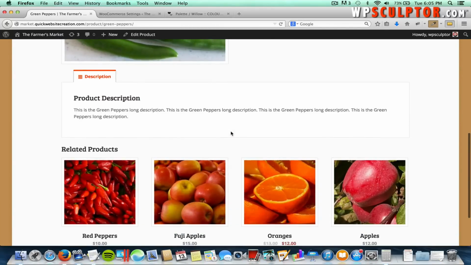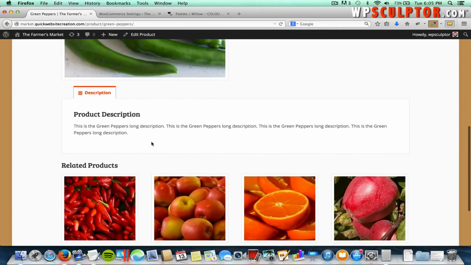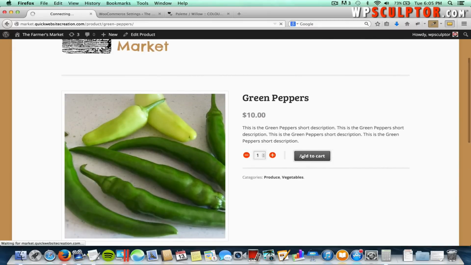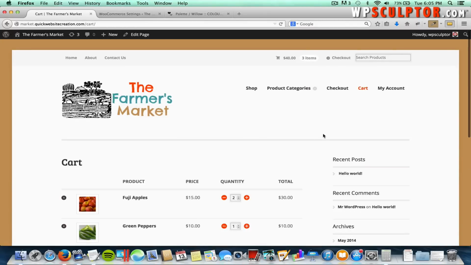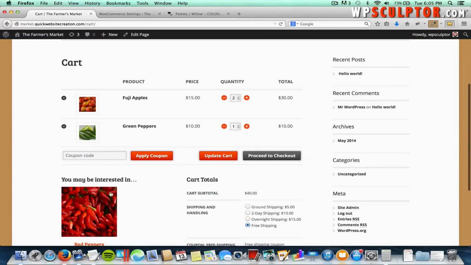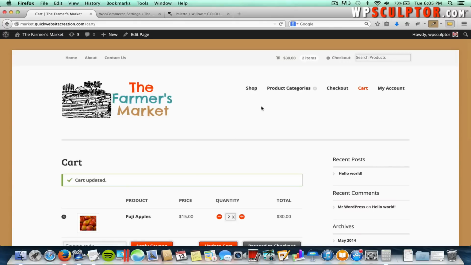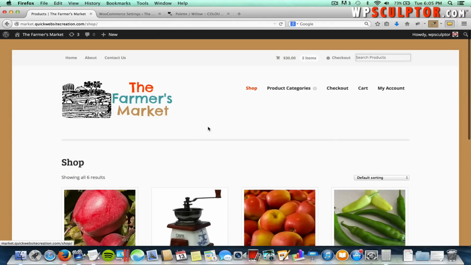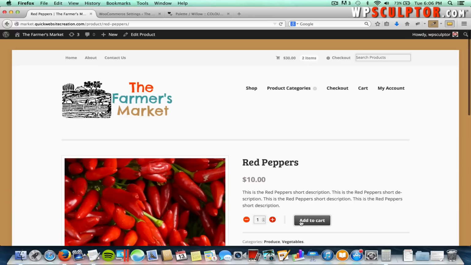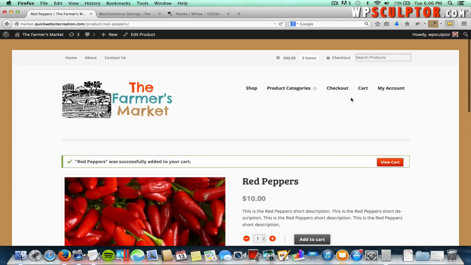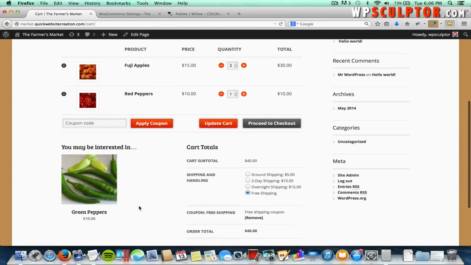it won't show up like the upsell product did, but it will show up when you add the green peppers to your cart. And when we view our cart, this is where your cross-selling items will show up right there. And if we take this away from our cart, take the green peppers off, and go back and add the red peppers, now when we view our cart, we'll see the green peppers as a cross-selling item right there.